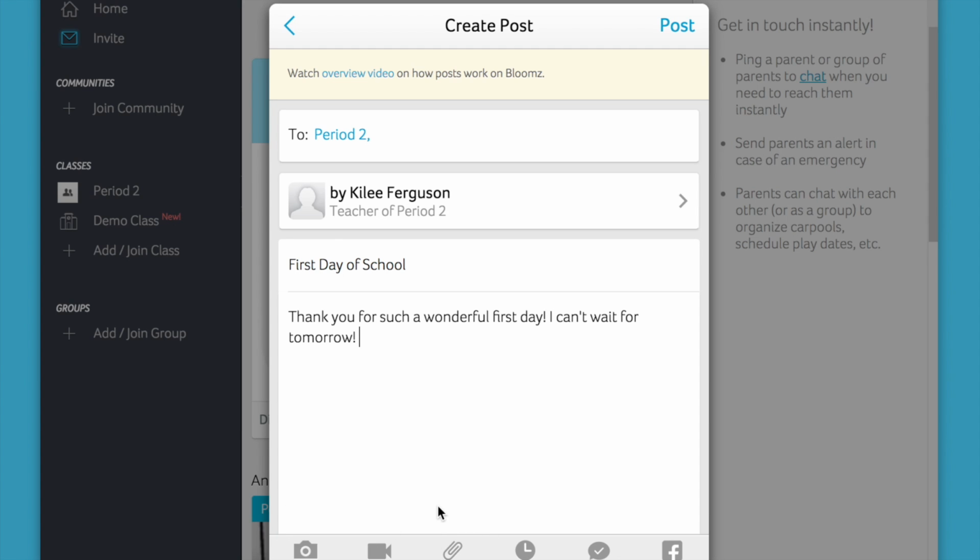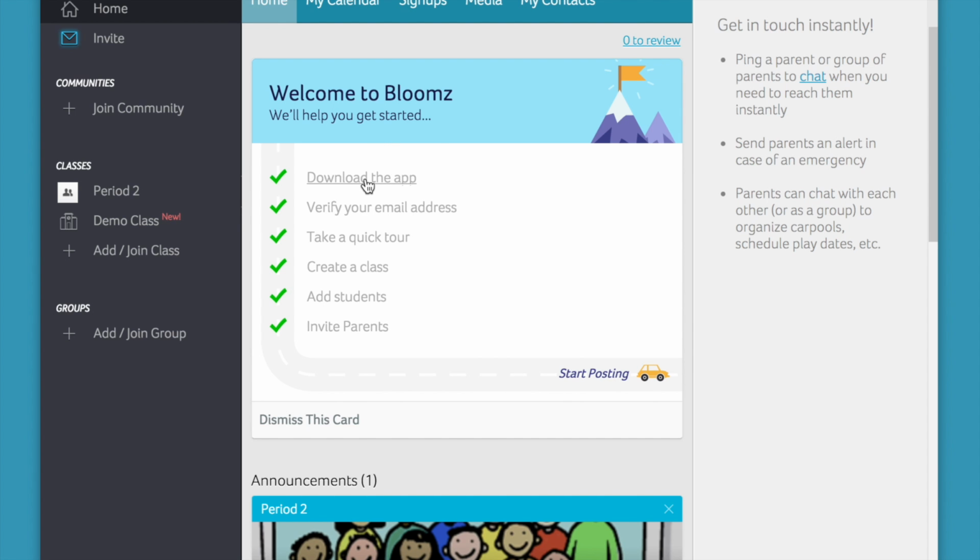So if I put up a project and I have papers or files or attachments that I want my parents to see and have, I can add them here. I can also schedule things and allow comments from parents. Once that's done, I'm just going to click post, and then it will pop up into any of the classes that I've done.